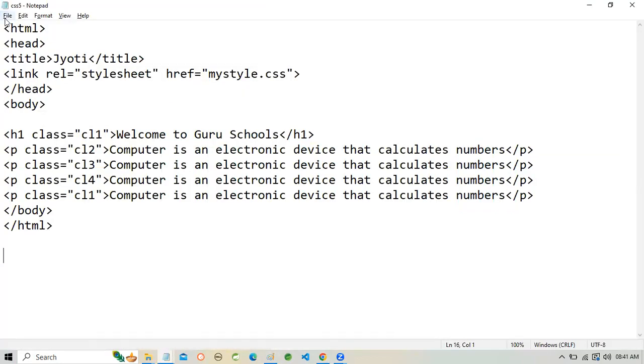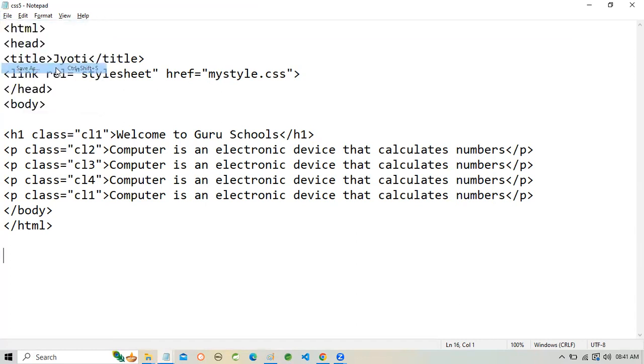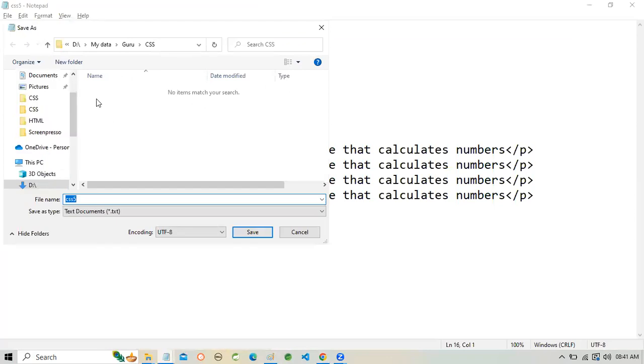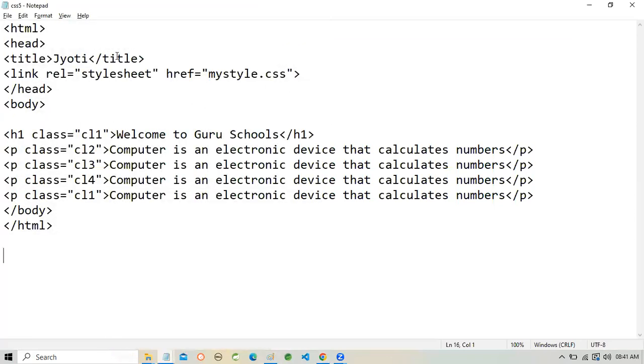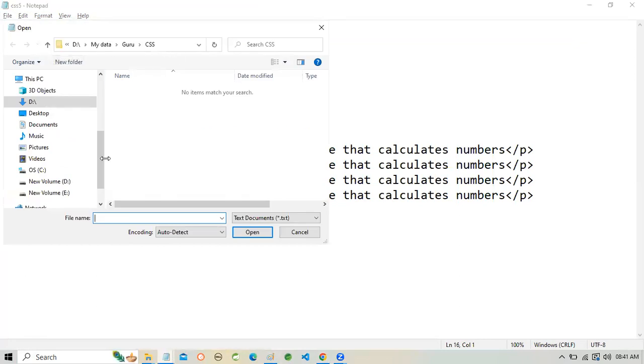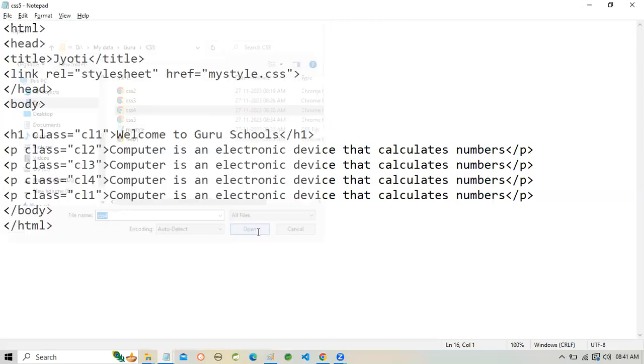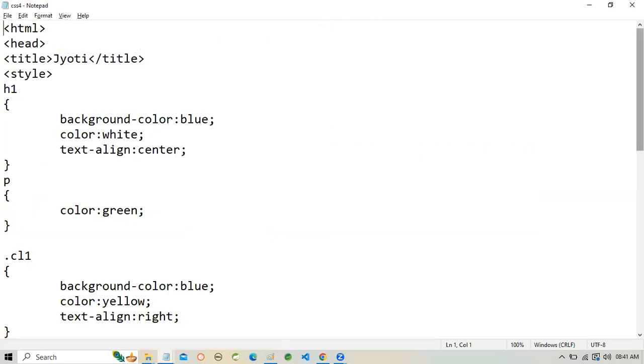So if you want to create this type of box, CSS provides a tag, div. So now I'm going to save this. One minute. I'm going to use internal. Open.